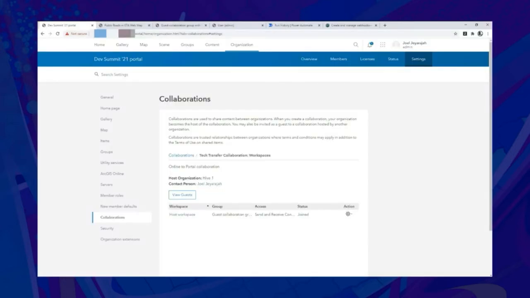Okay, so here I am in my ArcGIS Enterprise portal, and I'm looking at my collaborations. If you're not familiar with distributed collaboration, the main thing you need to understand is that you have groups linked to collaboration workspaces, and that's how content is shared between organizations. I share content to a group that's linked to a collaboration workspace that automatically gets synchronized to any participating organizations, and it works both ways.